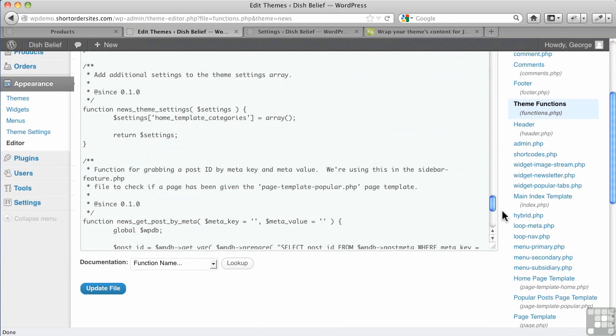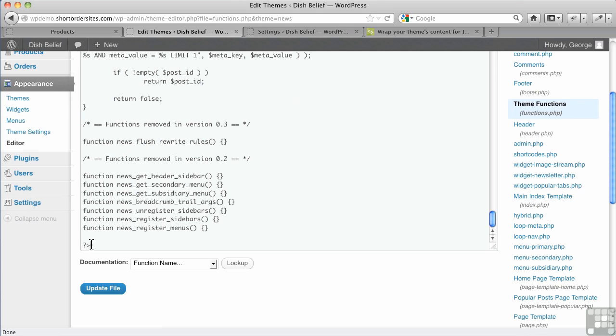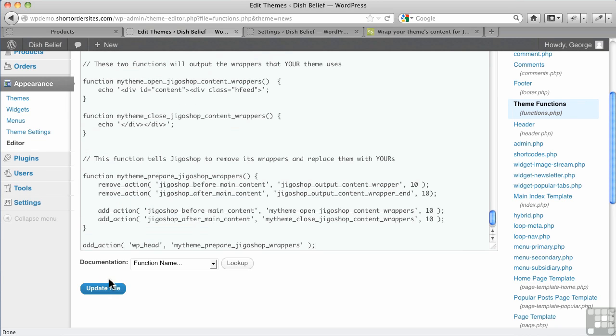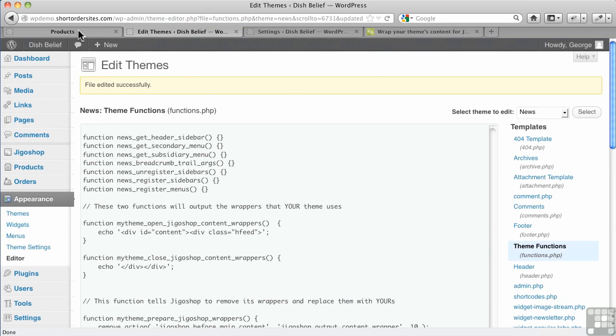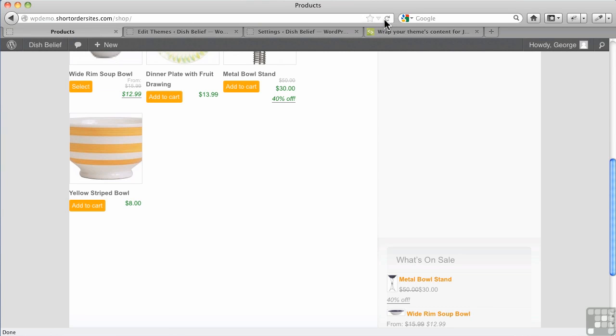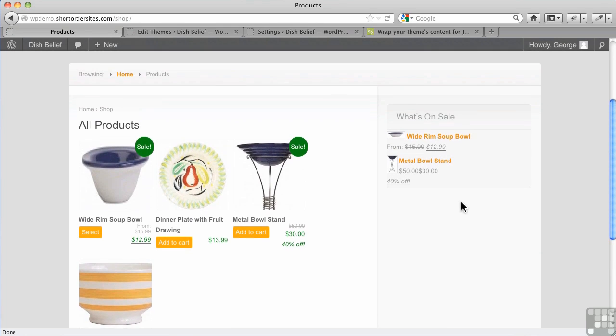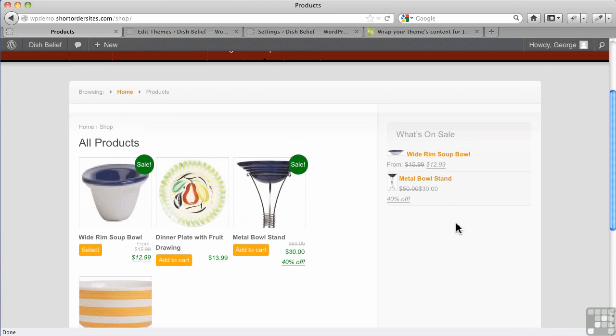So I go right to the bottom and I look for this. This is the closing tag for PHP, and I make sure I put it before that. Okay, and I paste this in. All right, I update my file. We're live on the server, remember. Now watch what happens. Bingo. Now we've got the proper margins and we've put the sidebar back. So basically, we've now replaced JigoShop's content wrappers with the wrappers for this particular theme. We're all set to go, and we fixed our problem.